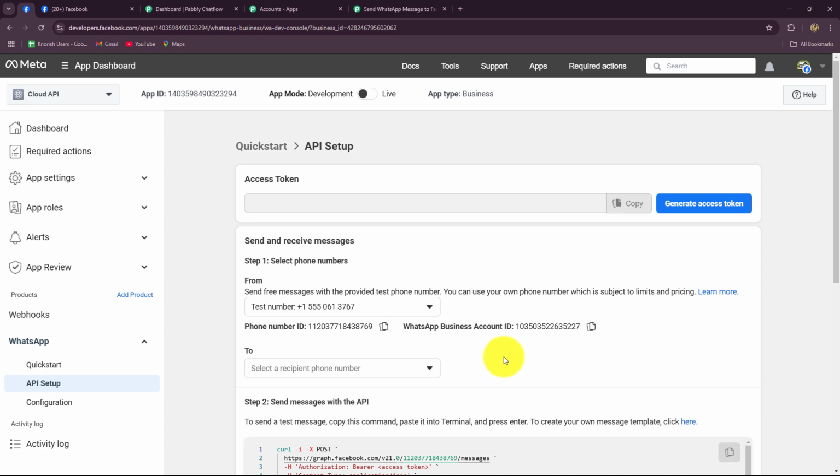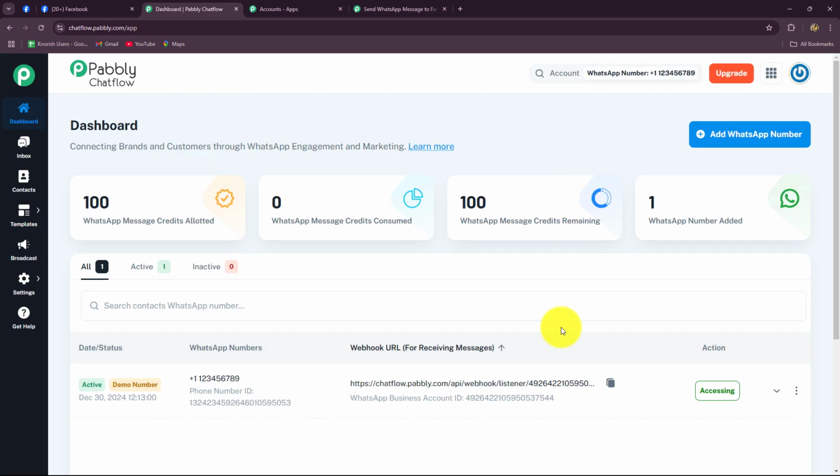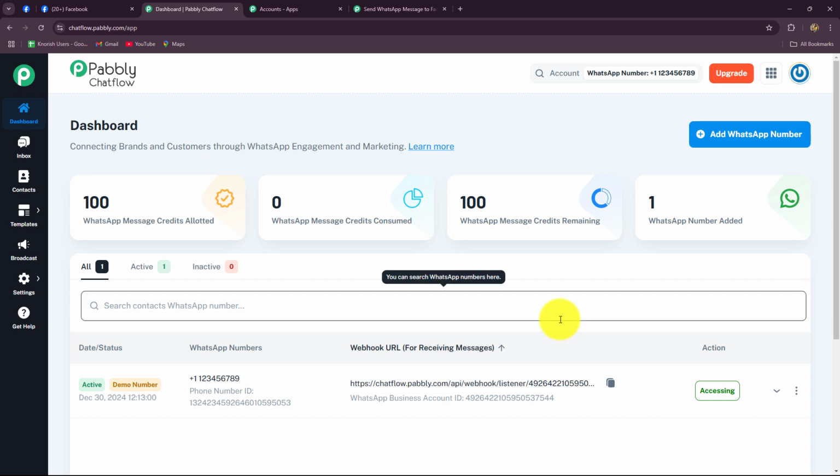In order to learn how to set up a WhatsApp Cloud API account and to generate the permanent token, we have already created a tutorial and it is already there on our YouTube channel. So you can also go and watch it. If you want, we are also attaching the link in the description box. Now you will get all these details from here. You have to paste them over here: access token, WhatsApp business account ID and the phone number ID, and then you will click on add. So your phone number will be added and you can use it in order to send the messages.